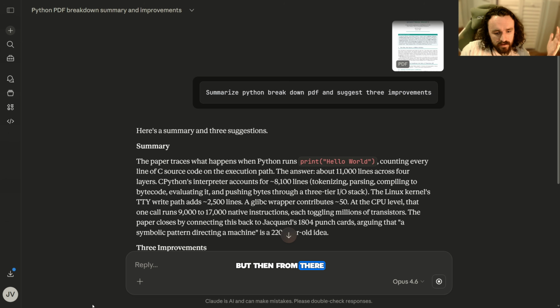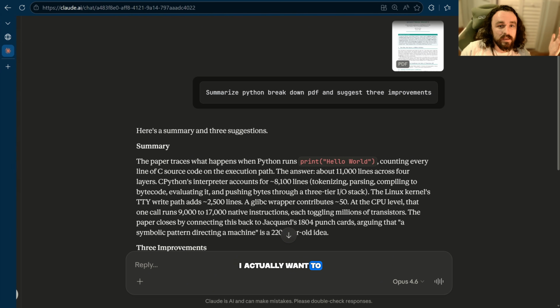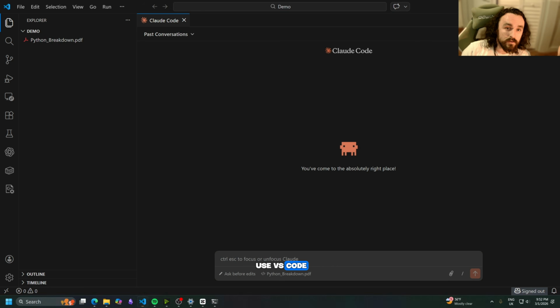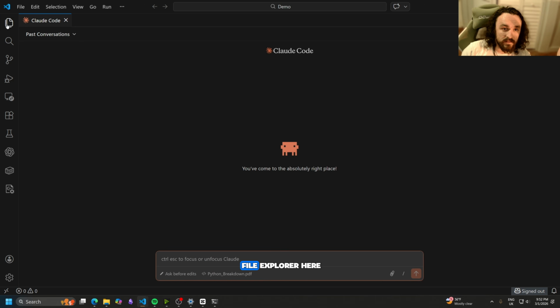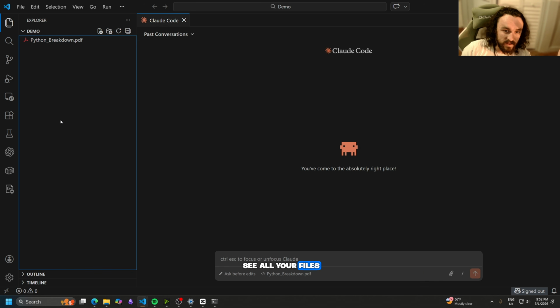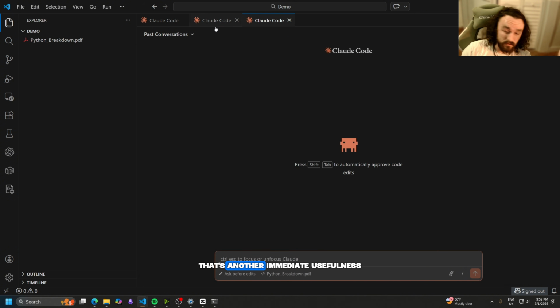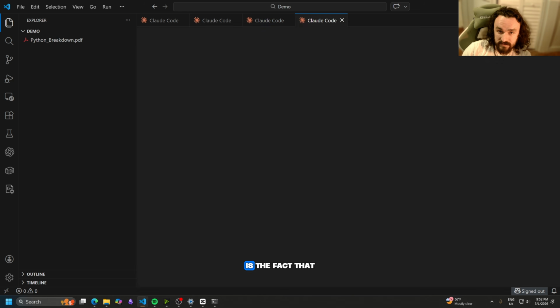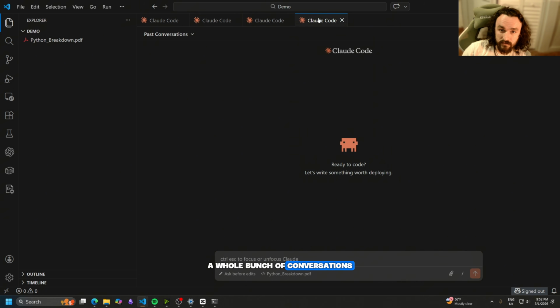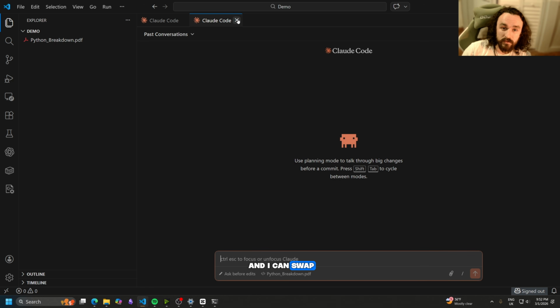But then from there, I actually want to possibly use VS Code, right? And so this is what it looks like. This is your VS Code. You have your file explorer here where you're able to see all your files and break them down. I have an extension that allows me to open a whole bunch of Claude Code tabs. That's another immediate usefulness out of this, is the fact that I can have a whole bunch of conversations all going at once and I can swap between them.